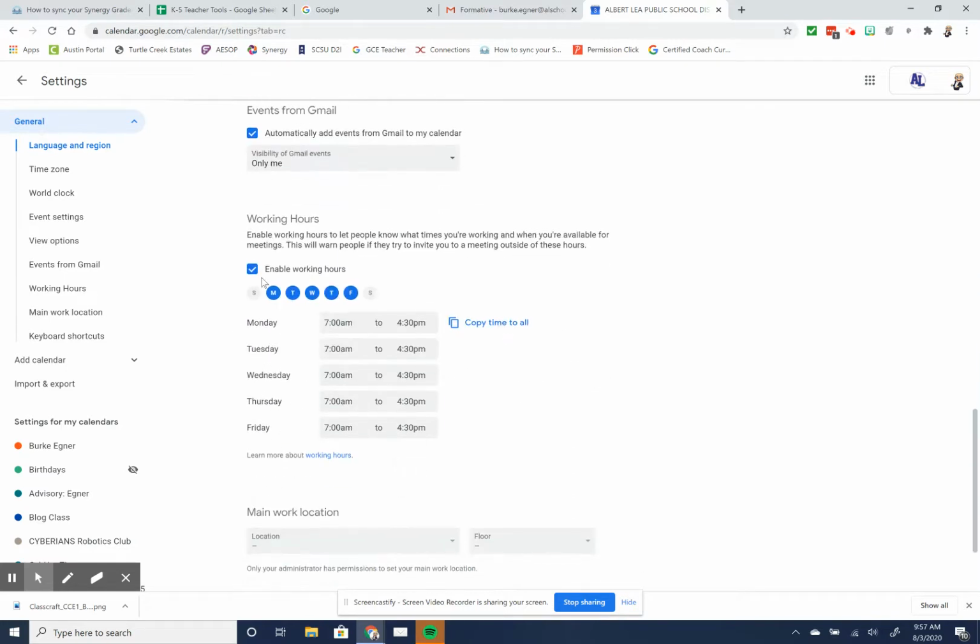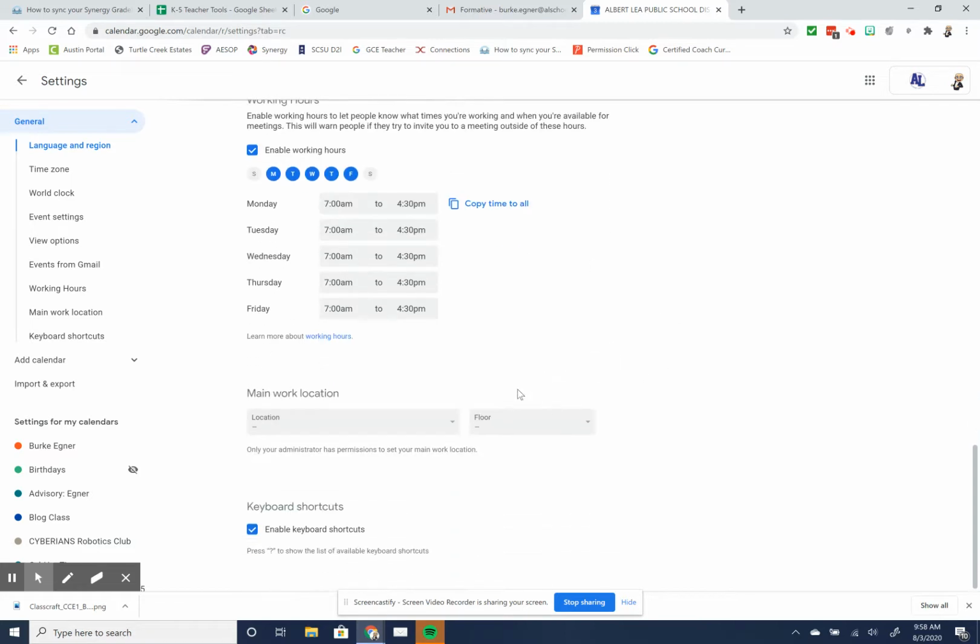Down here, this is your working hours. This is when people are trying to schedule events with you or try to find you for things. This is where you can put in the hours that you're available. It doesn't mean that they might not still send you an invite that's after hours, but this will just let them know what your working hours are. So you would want to put in your working hours for Monday through Friday.